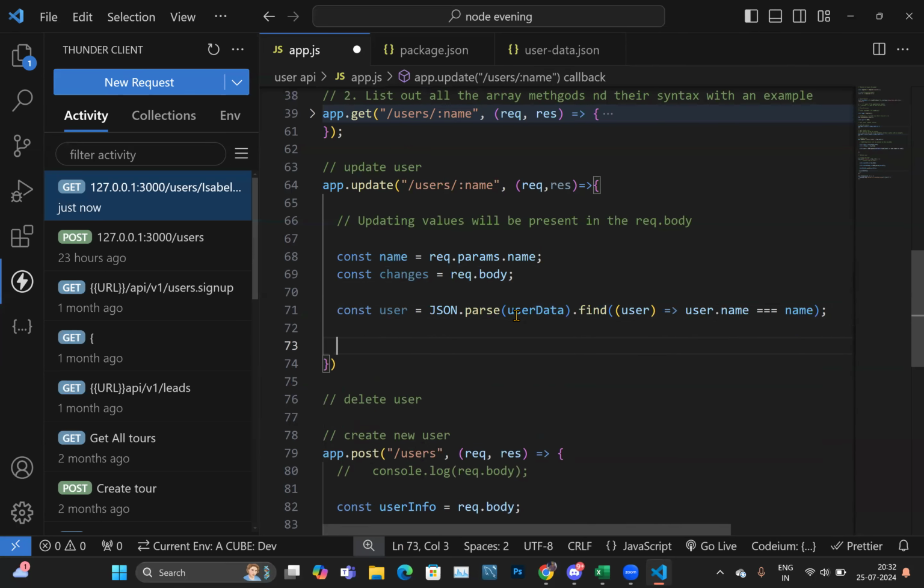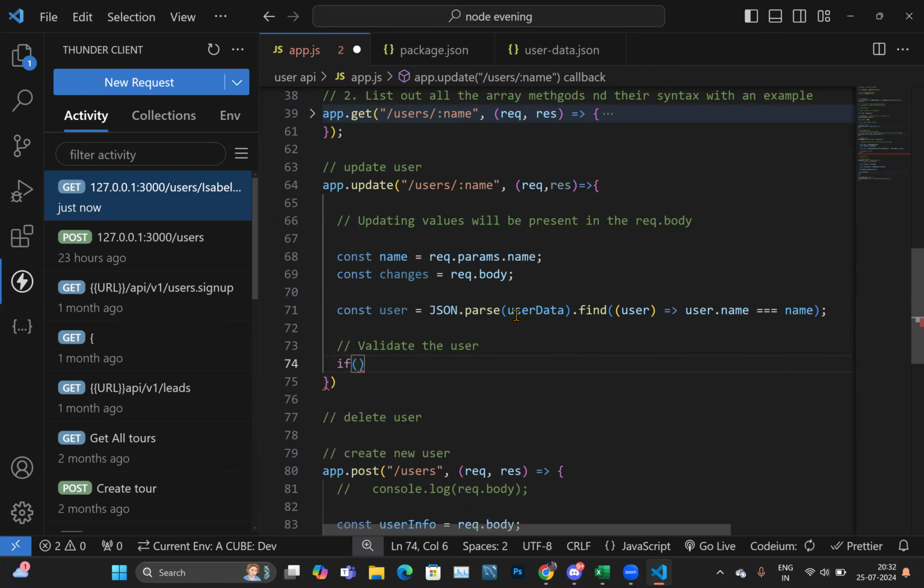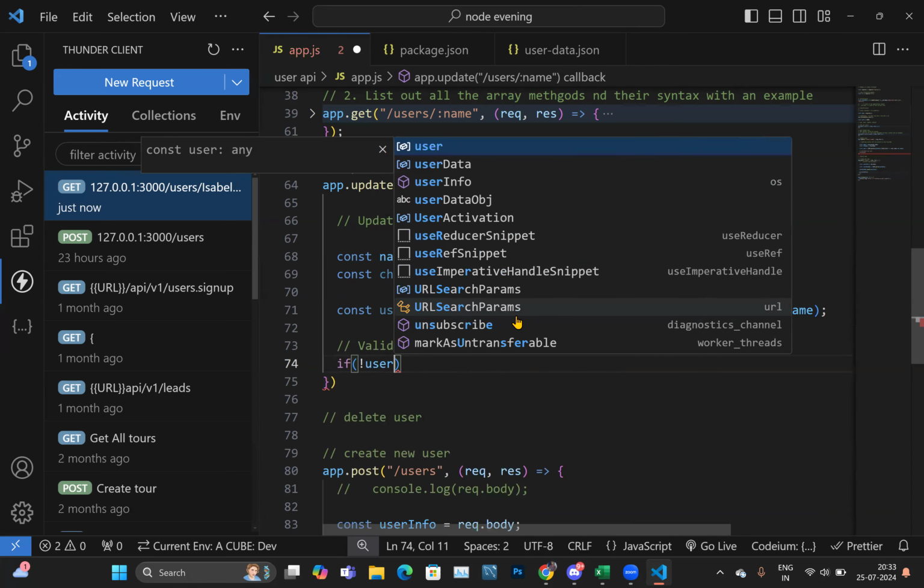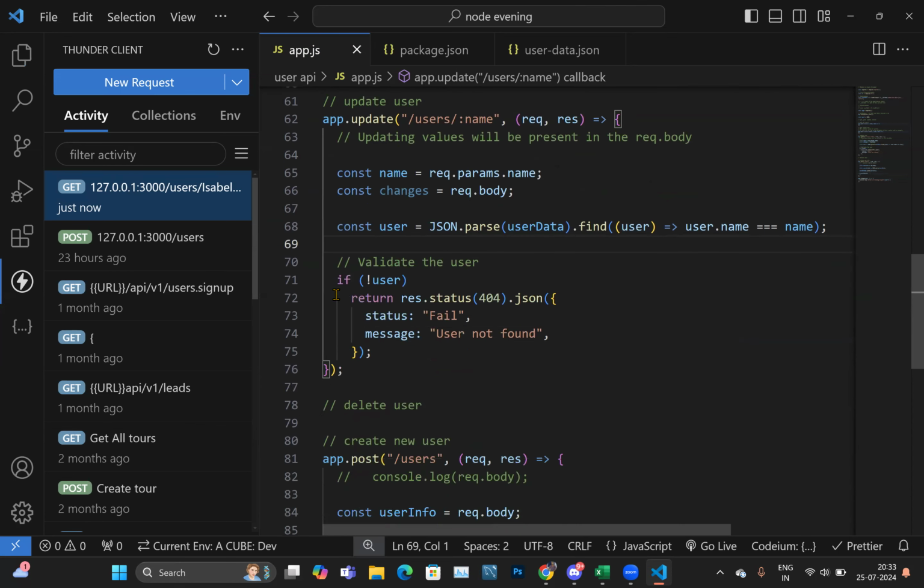The first thing is the validation, right? We will validate the user. How do we do it? If there is no user found, we simply return a response with the status of 404. We wanted to update, but we didn't find that user, right? With JSON status fail and message user not found. So if no user is found, we return by sending a response with 404, the status of fail and the message of user not found. If we did find the user, what do we do then?